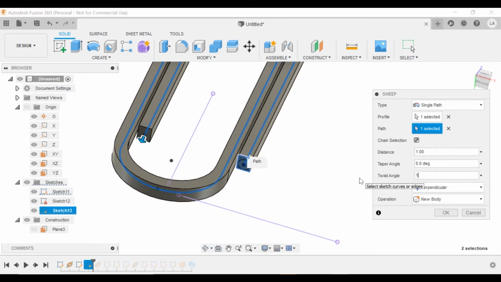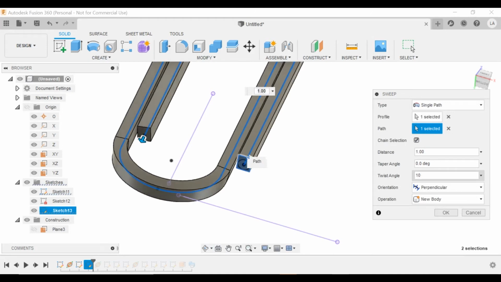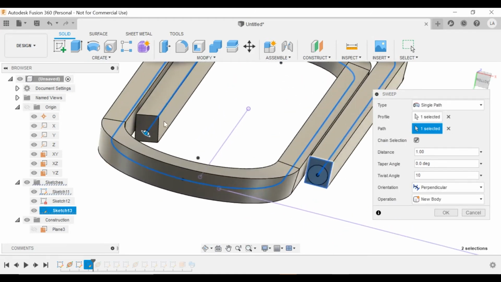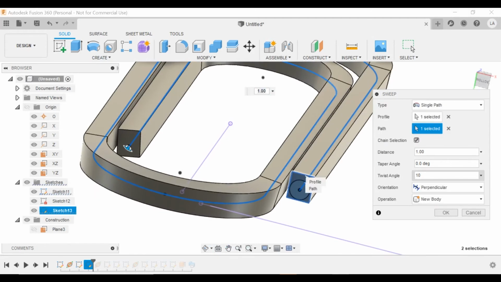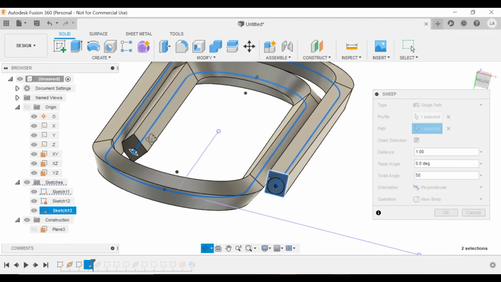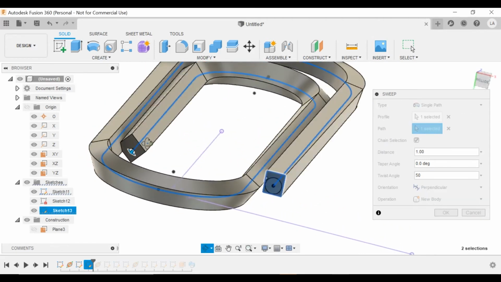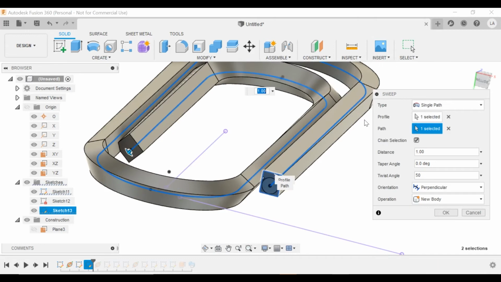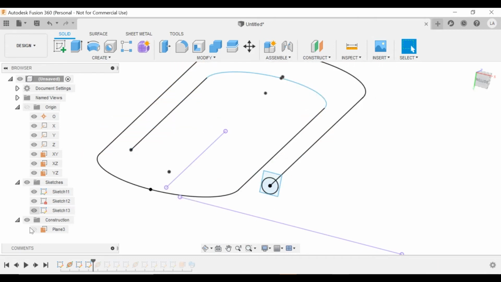Now if we put, say, 1 degree in there, well, maybe not do visible, but 10 degrees in there, you'll see how that's twisting as it goes around. A bit bigger. There we go. You can really see that now, how it twists as we go around. But like I say, for the paperclip, we're not going to be using that, so we'll hide that sketch.